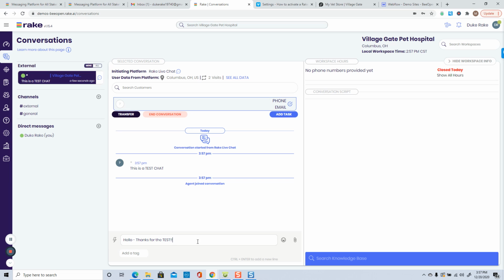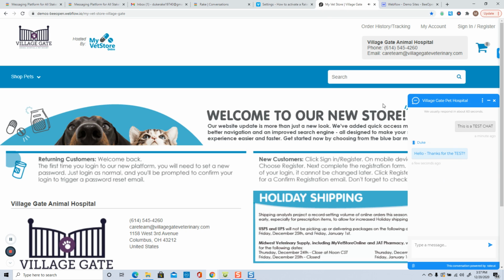I type now as an agent, or I now work at the business. Hello, thanks for the test. I'll press enter on my keyboard, and we'll take you back to the experience, and sure enough, Duke has said hello, thanks for the test. So it's really that simple. Just install a little bit of code and the widget is working immediately.